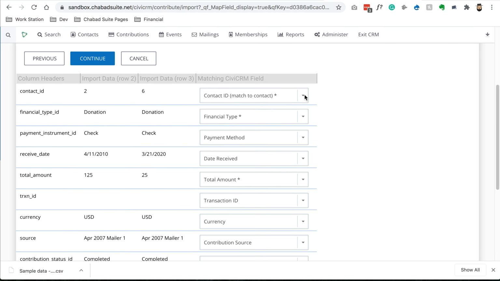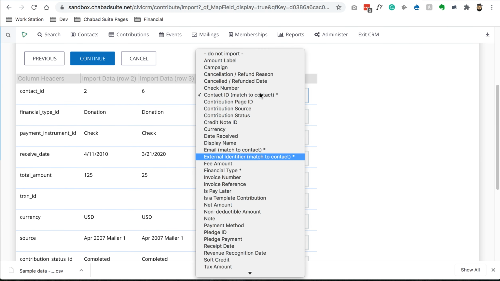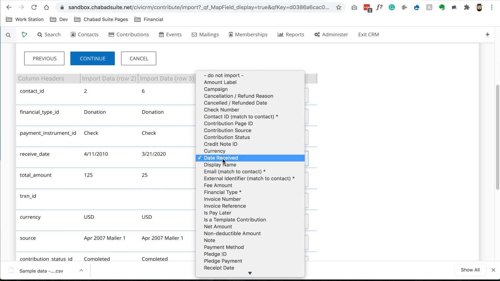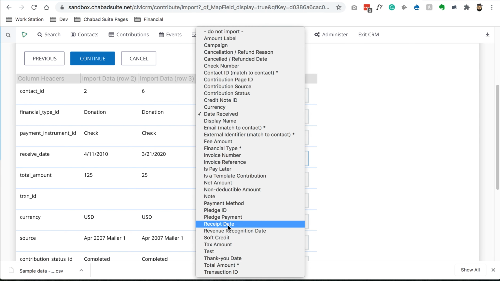Okay, and here we have it. Over here, I'm going to match it to the external ID because it's not the contact ID. The contact has a new ID in the new system, in the CRM, so I'm using the old ID. We have to make sure not to select the wrong option here, very important. Financial type matches up correctly, and so does the payment method. Date received as well. Be careful with the date received because you might by accident put receipt date, but this is the date of the receipt. This is the date it was received.